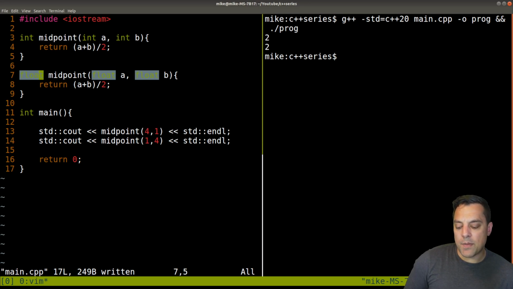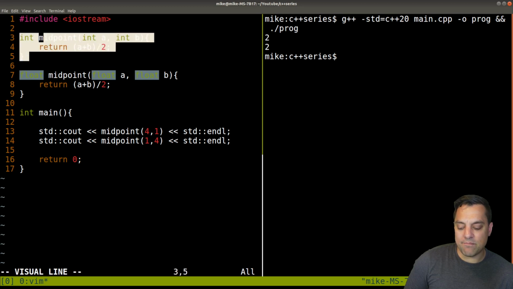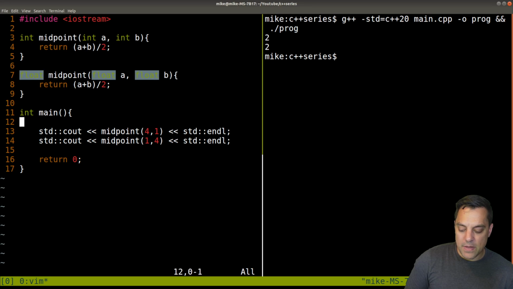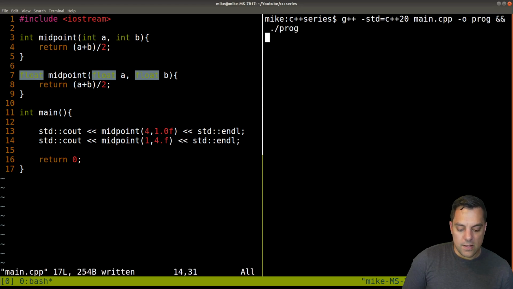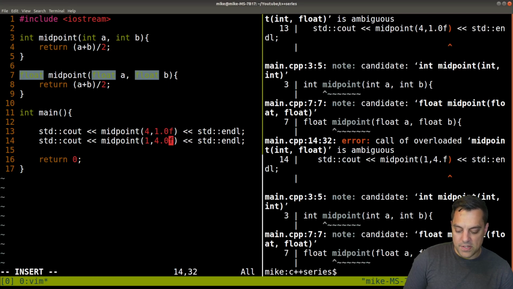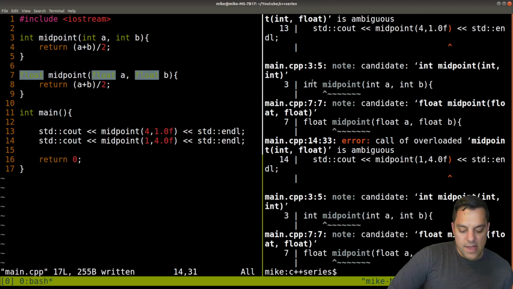So what are our options here? Well, we can get rid of the integer version. Or we could be a little bit more specific in our types. Let's see if we promote one of these each to a float here. And oops, I do need to put the 0 there. Then, oh, well, still an error here. Call of overload is ambiguous. Okay, so how could we fix this? Well, we probably want to make sure that the types match here.